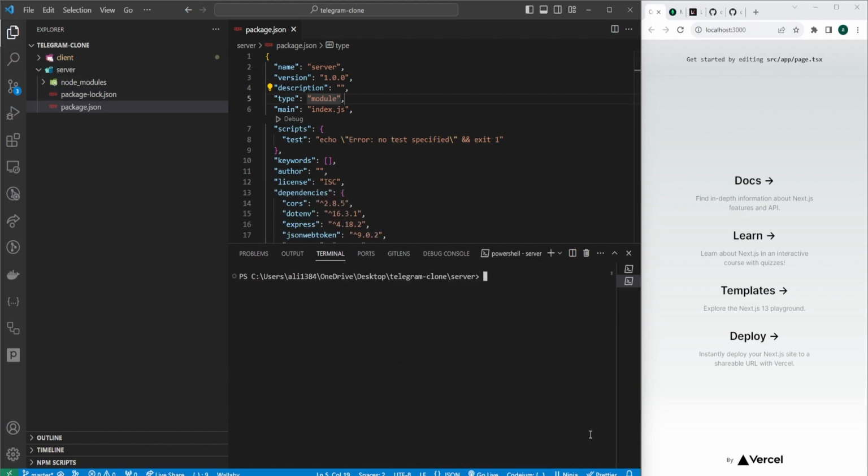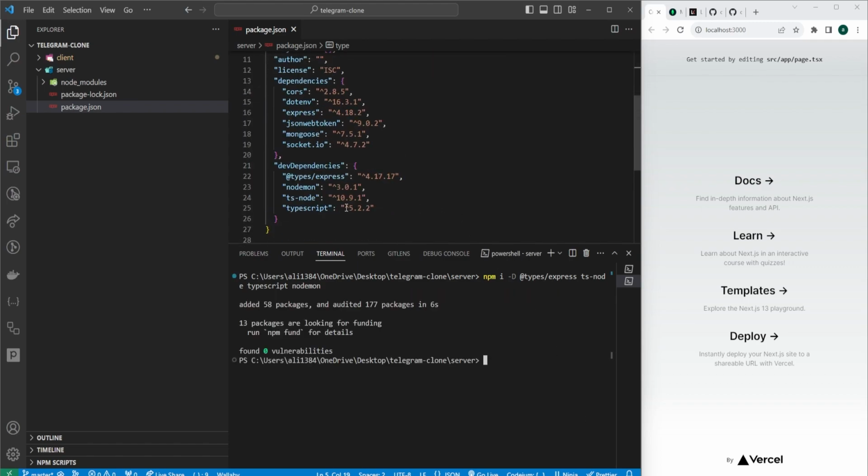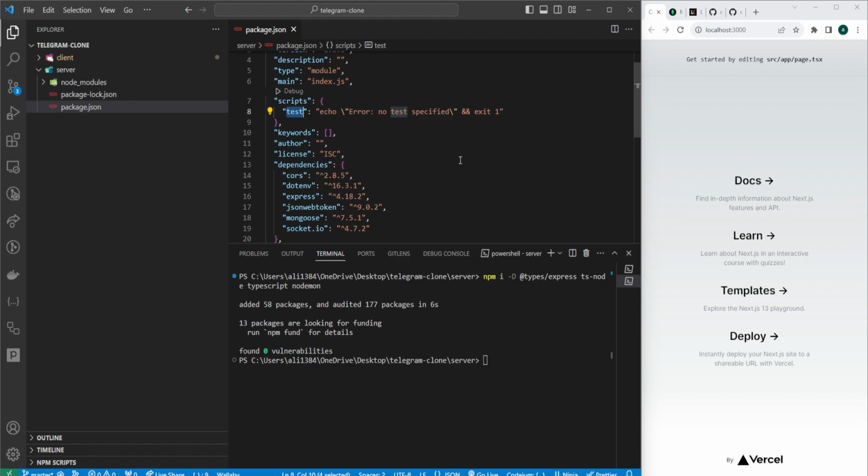Then clear the terminal, and we will install the types. So write npm add -D @types/express ts-node typescript and nodemon. Next, change the test script to dev, and for the command we will say nodemon index.ts.